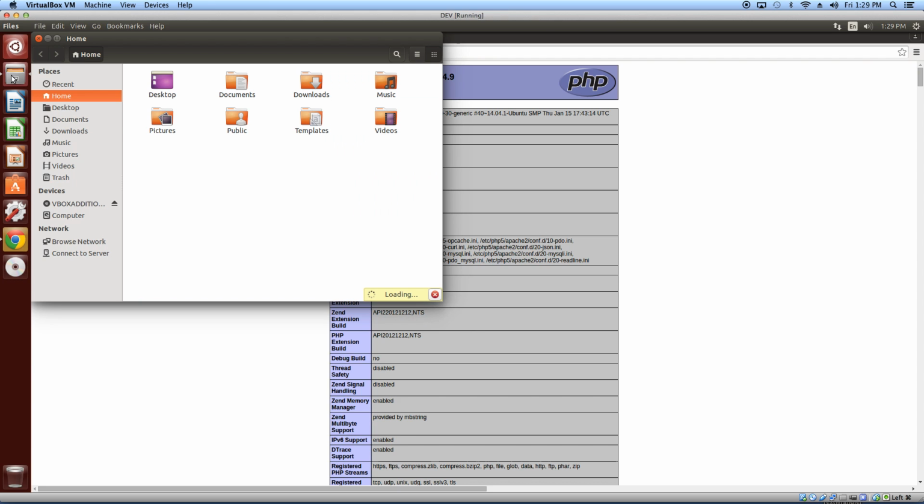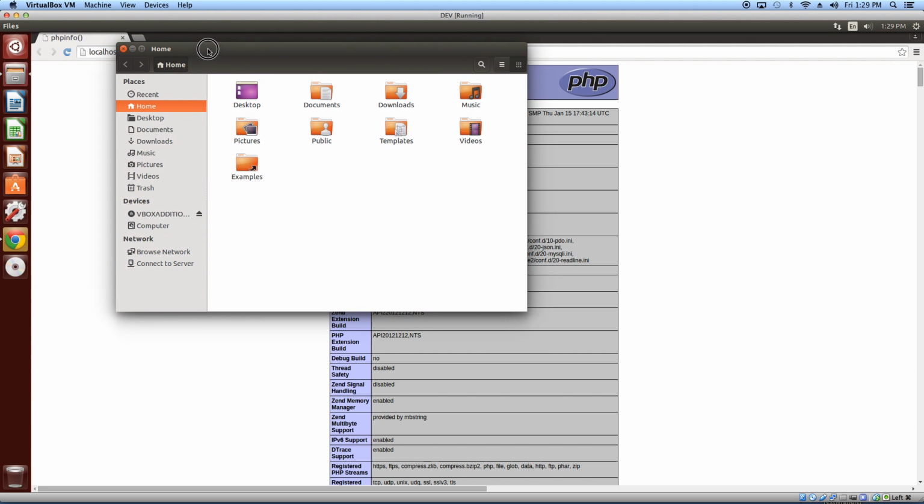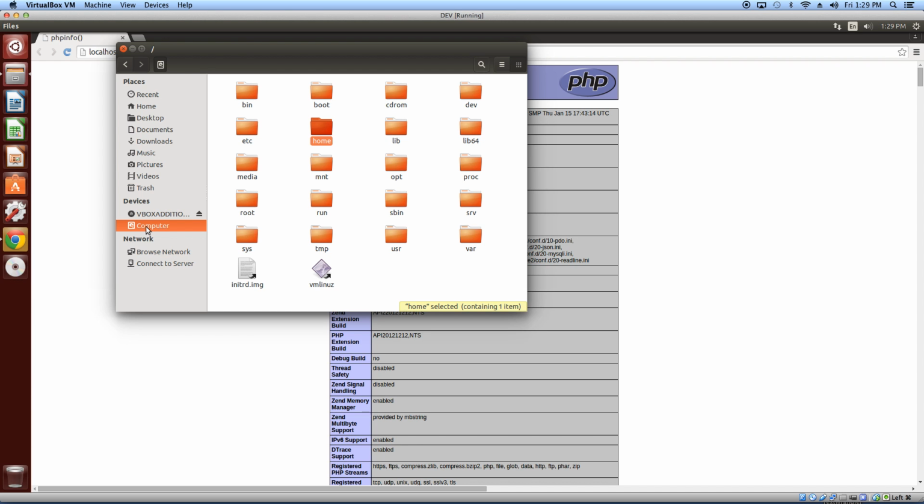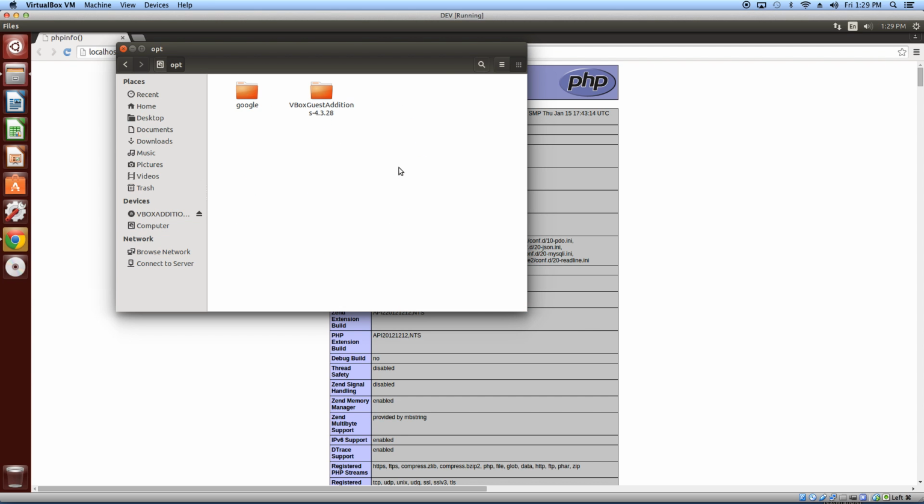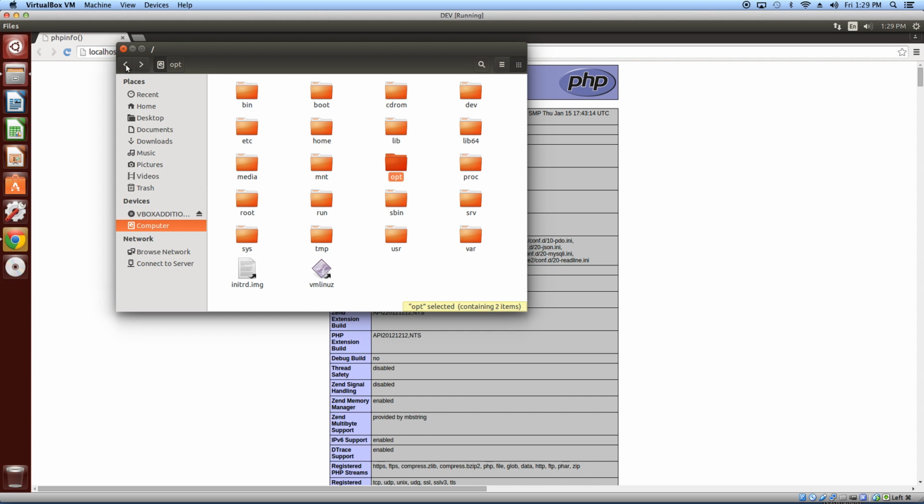That's that little picture of a file cabinet, and down here where it says computer, we're going to click on that. Now, we can look at a couple of things. Let's look in opt, for instance, and you can see that we've got Google going on here. This is the Guest Additions edition that we installed earlier that allows us to have a full screen mode. And of course Google we just installed a little while ago.